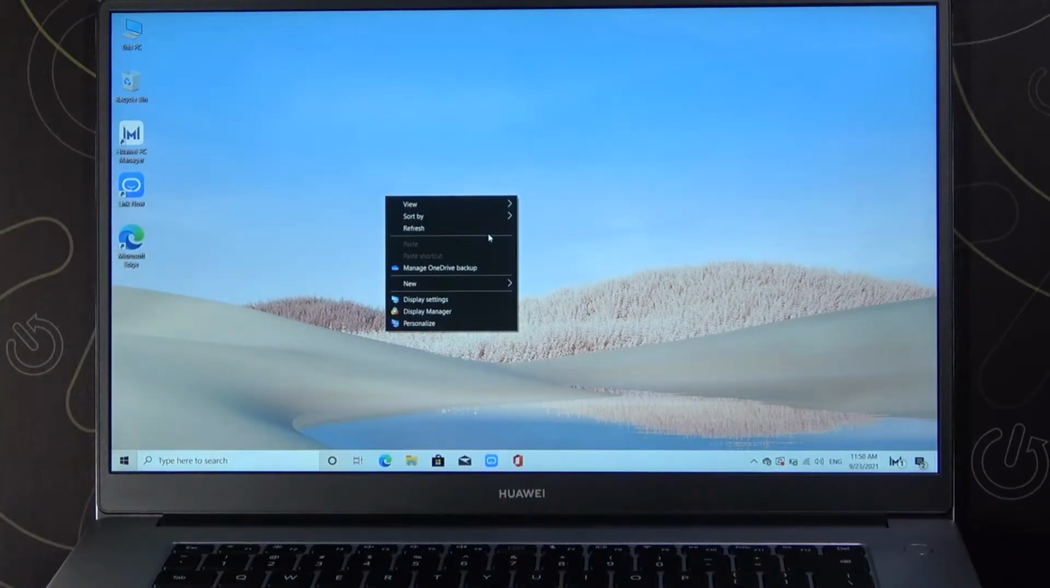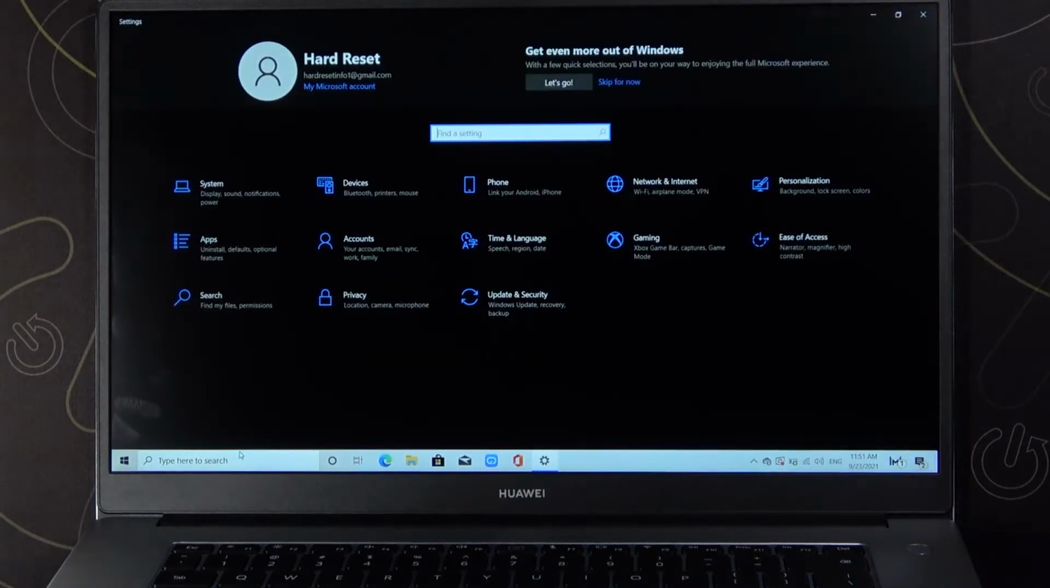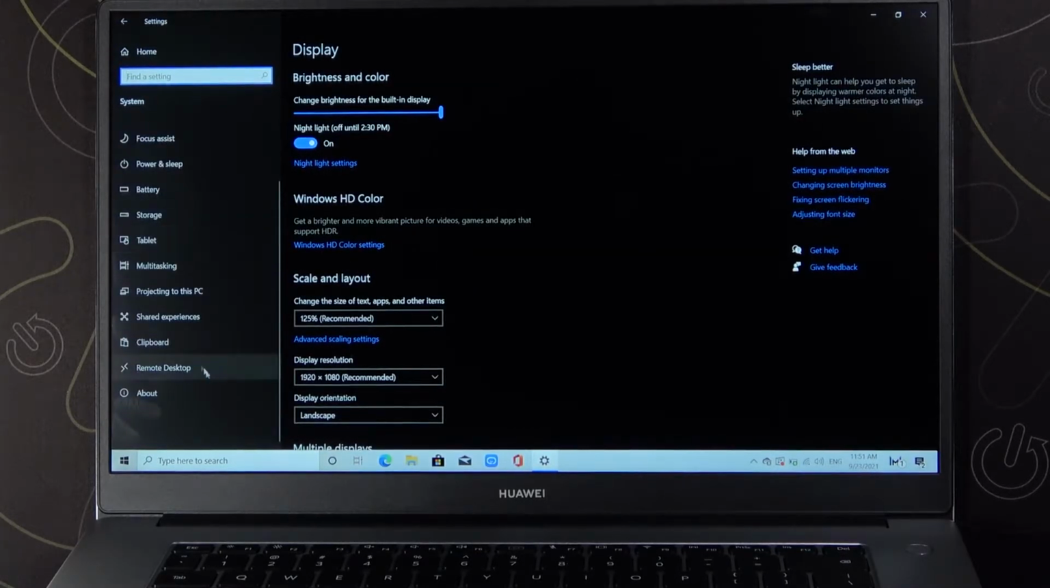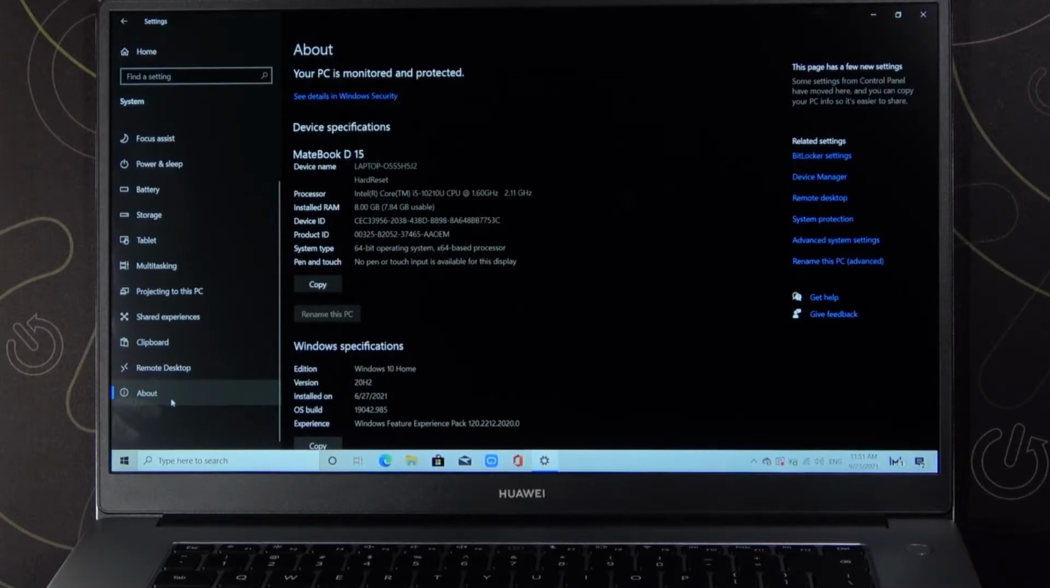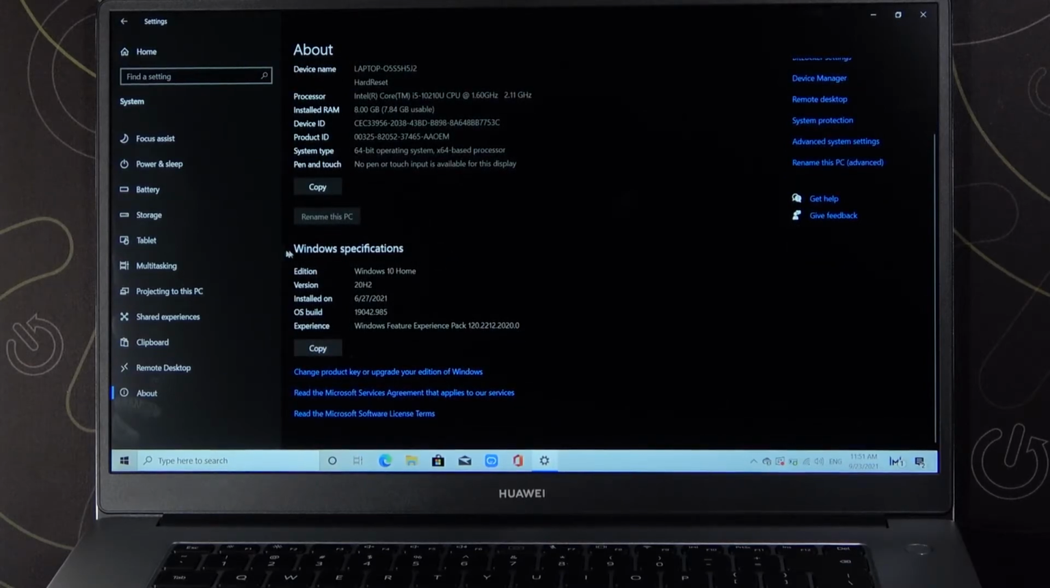Welcome, today I am with Huawei MateBook D15 and I will show you how we can check the device and the Windows specification of your laptop. So at the first we have to go to the settings, next we have to go to the system. Right now we have to go to the bottom, to About, and then as you can see we can find the specification of our device, of our MateBook D15. Everything is right here. There's product ID, device ID, our chipset, and below we can find the Windows specification.